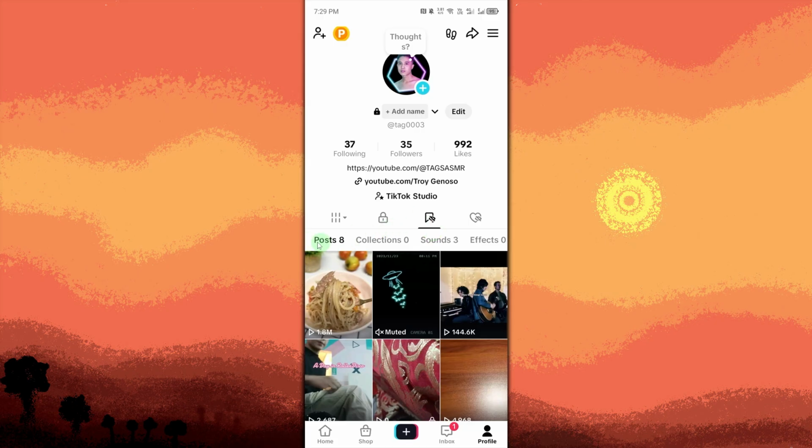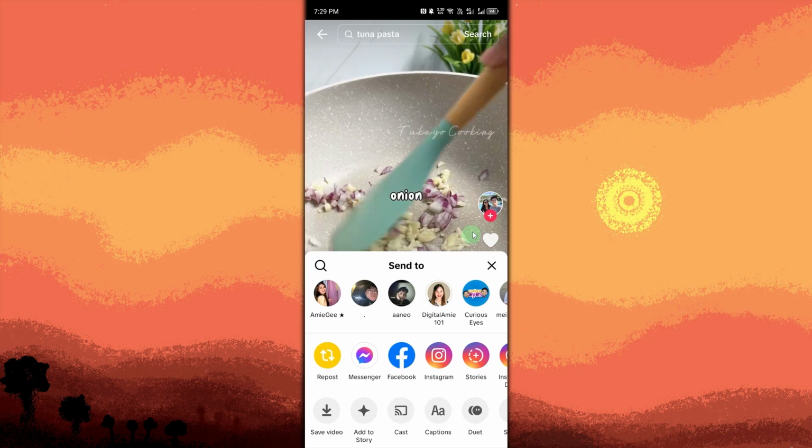Download the video to your phone. Tap the share button or arrow icon. Select save video to download it to your gallery. If the option is unavailable, try screen recording.